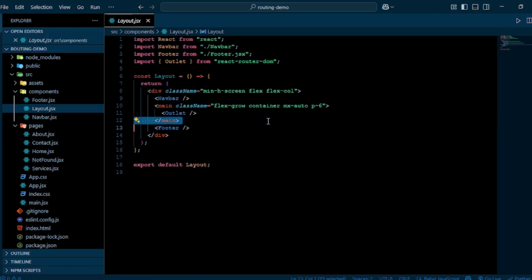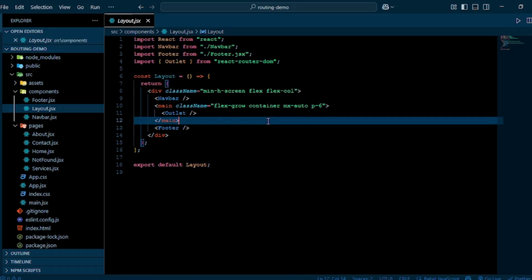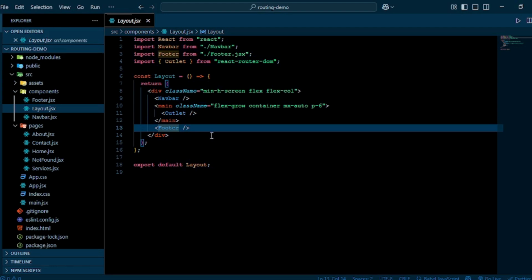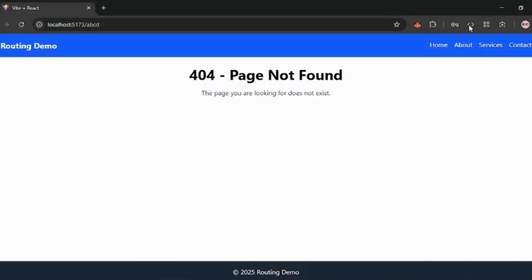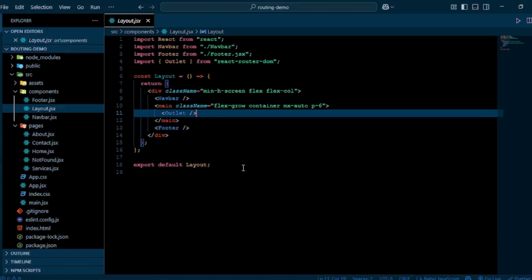This Outlet will route us to all the pages which we pass into it, that is everything except the navbar and the footer, which are kept fixed. So we will be routing from one page to another, and the navbar and footer will remain constant. We can see here that on every page we visit, be it home or about, only the middle content is changing, but the navbar and footer are constant everywhere. So these are the components here.